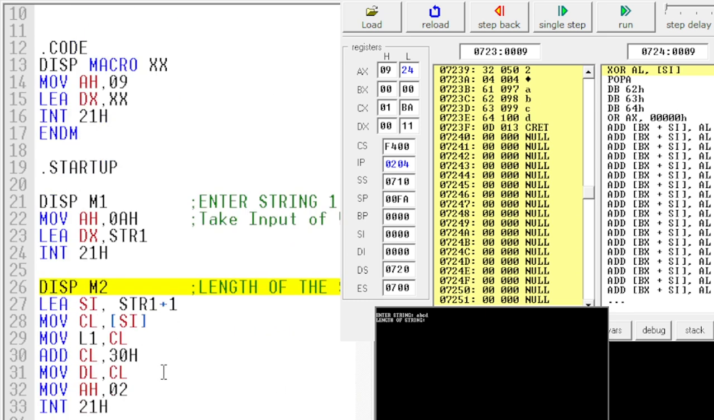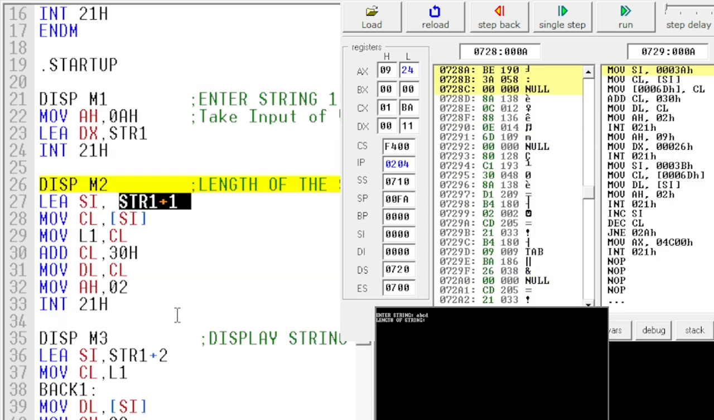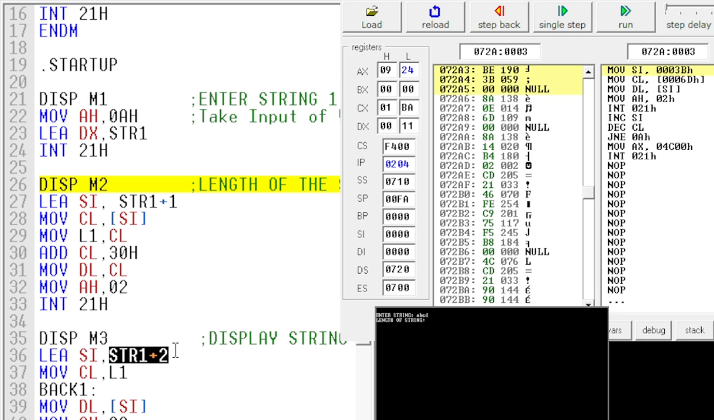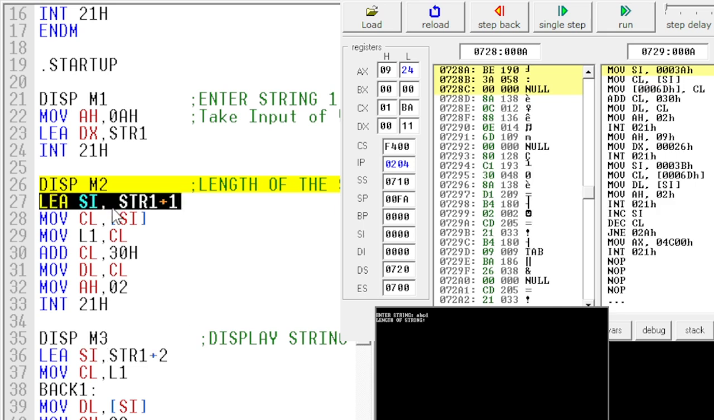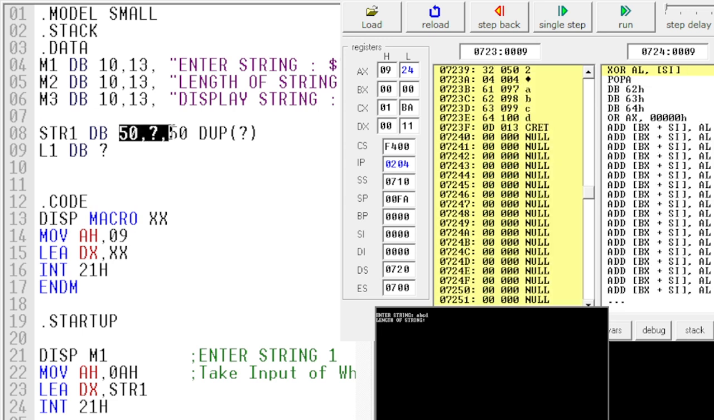Okay, so in the previous video, we have already seen the concept of string 1 plus 1, then string 1 plus 2. So that is string 1 of 0, string 1 of 1, and string 1 of 2. Here you can check that in that string variable, we have written 50 comma question mark, 50 DUP of question mark. So the first byte is 50. It will allocate the maximum length of your string, so you can take the data from the keyboard till 50 characters.